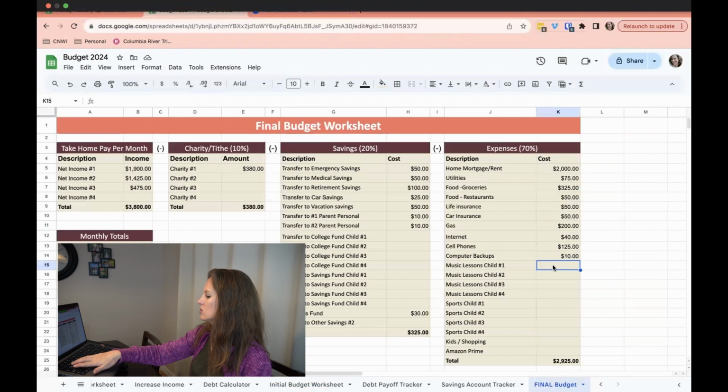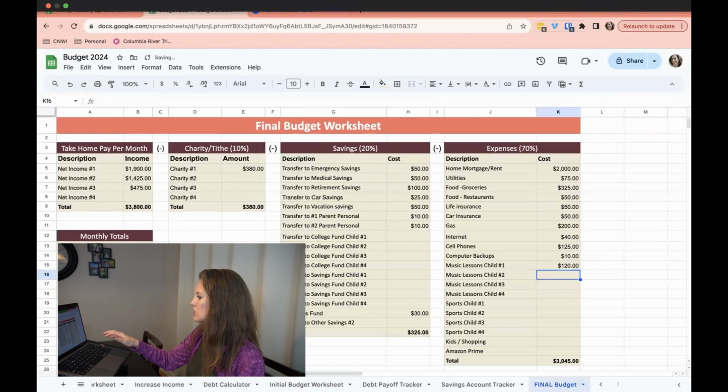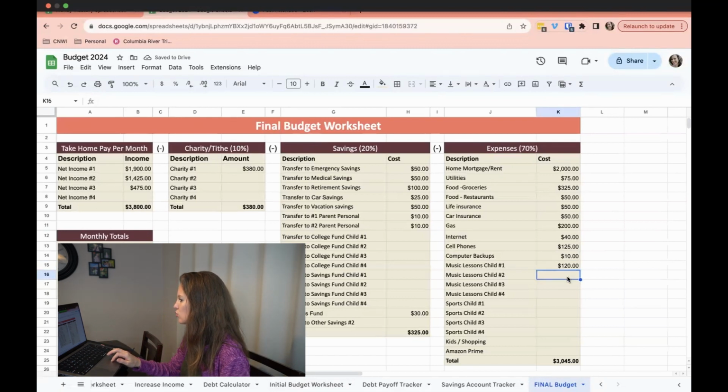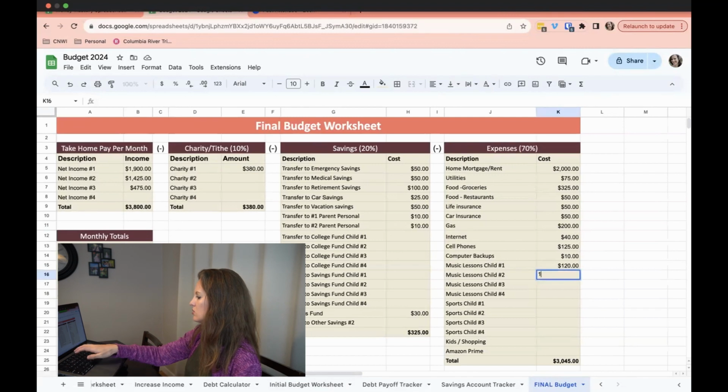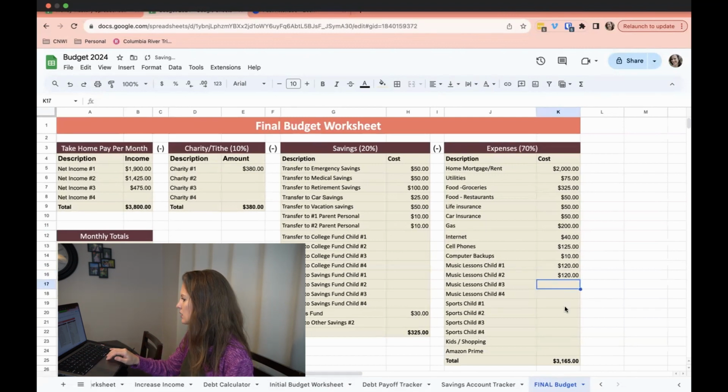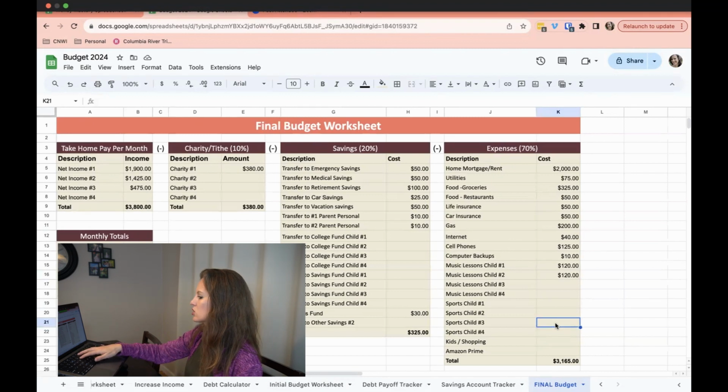Let's just do, let's say you have one child in music lessons, and that costs you $120 a month. Let's say child number 2 also is in music lessons, and then let's say child number 3 is in sports, which costs $75 a month.